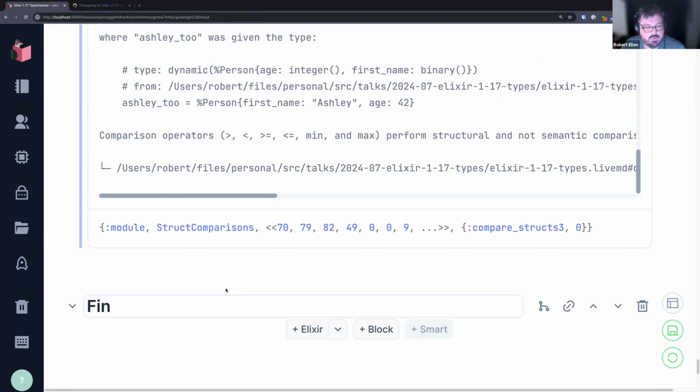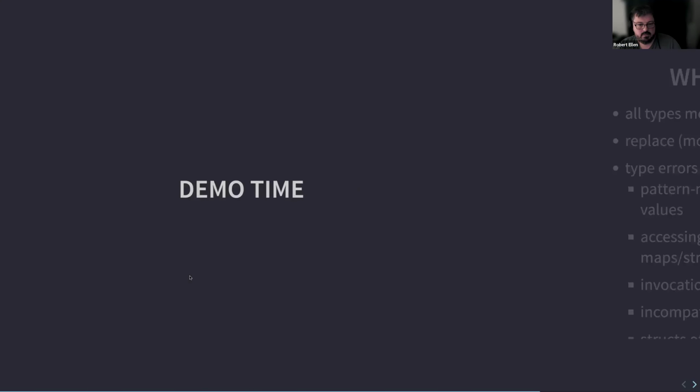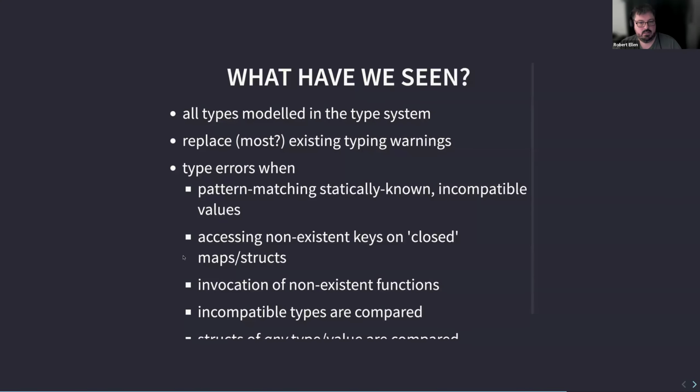All right, so yeah, thank you for bearing with that demo. That's the end of the examples that I want to show. So I'll try to go back to here and wrap up.